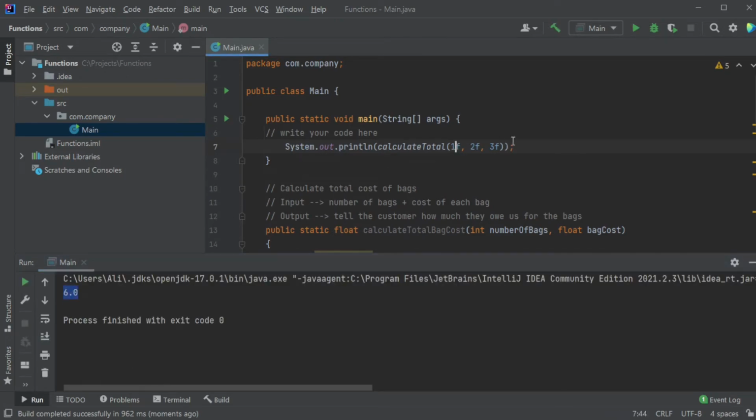And you can make it as complicated as you want, right? So $1.99, $2.50, and $3.99. And there you go. You have the customer needs $8.48. Okay, so this would be the end.